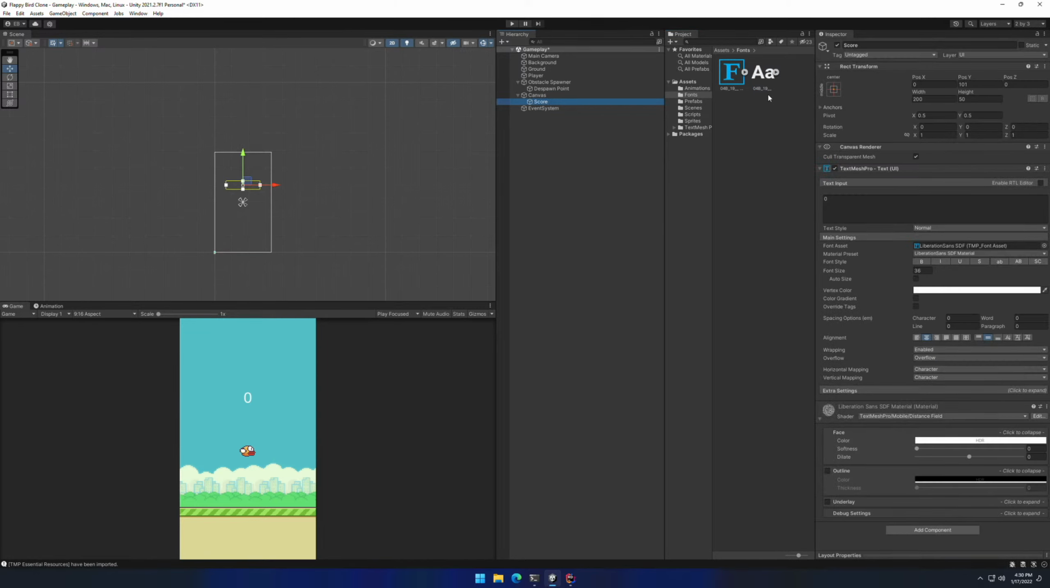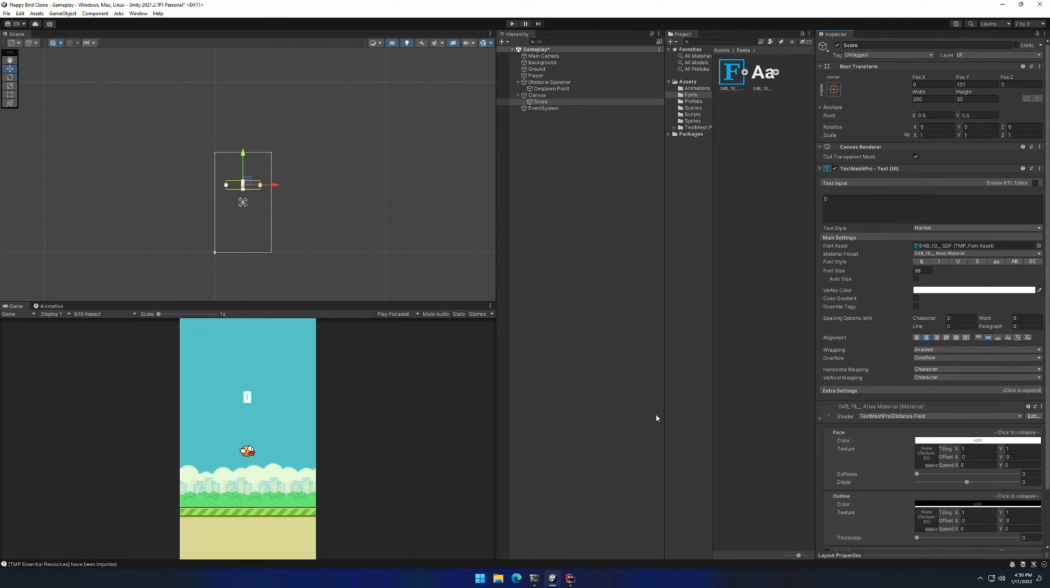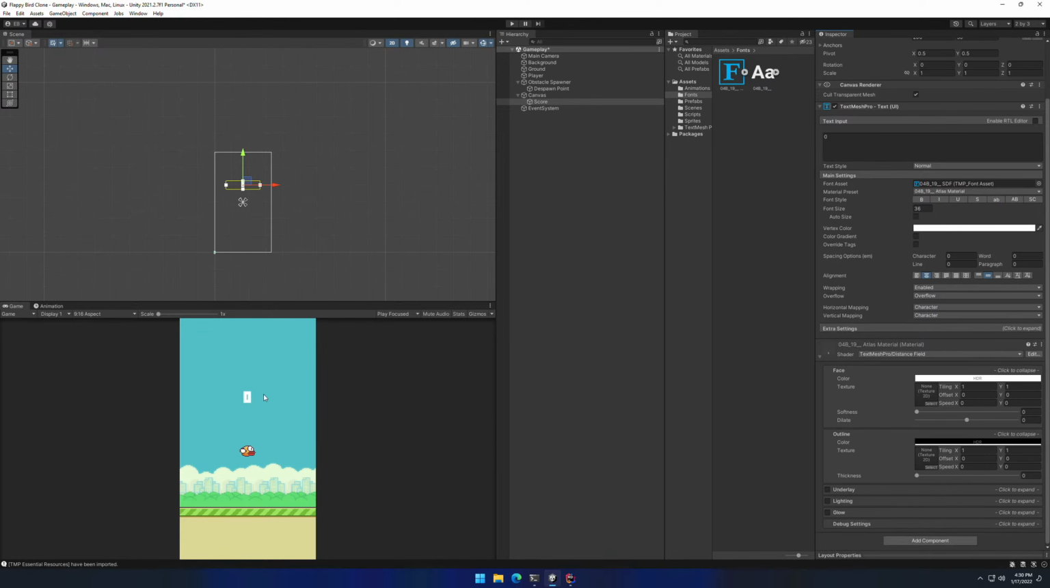So now when we come back to the score, we can drag this on there, and now we've got a nice little deal. But it kind of fades into the background there. So to make it punch just a little bit, we want to give it an outline. I don't know, 0.15.